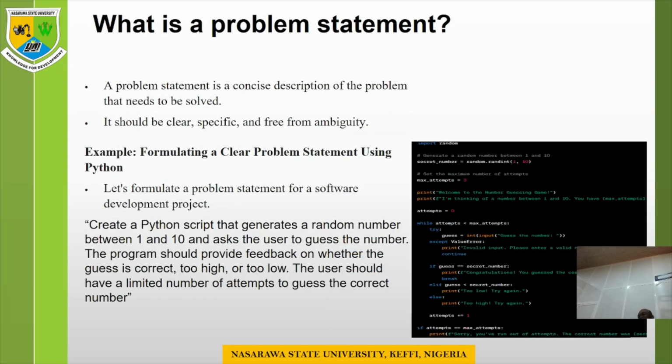Now, what is a problem statement? A problem statement is a concise description of the problem that needs to be solved. It should be clear, specific, and free from ambiguity.